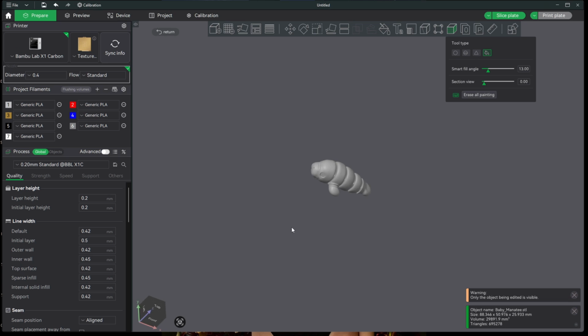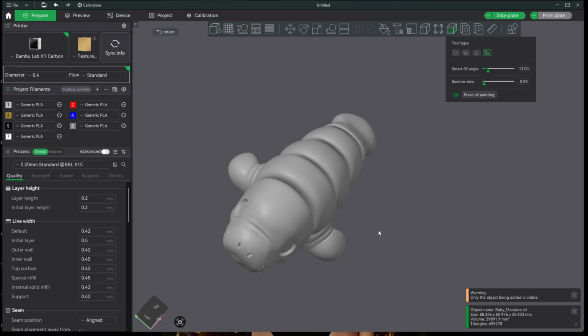Applying fuzzy skin is quite easy. However, there are many tools to work with to customize it to meet your needs. For this demonstration, I am going to show the basic use of this tool. Here, I am looking at a manatee. Let's say I want to add fuzzy skin to the head. In other words, I want to add a texture to the manatee's head.